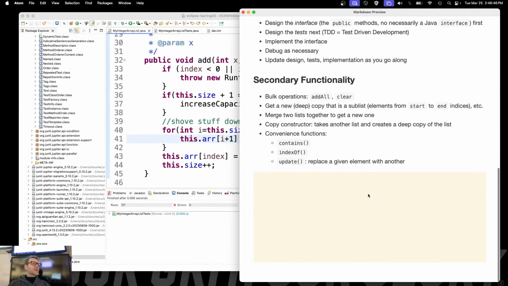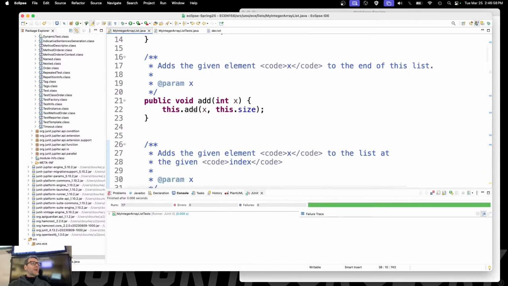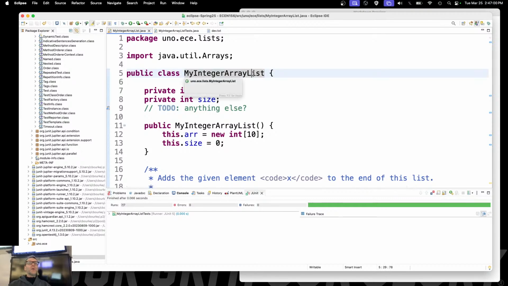I will leave the rest of them for you to do on your own. Right? Some of these would be very, very useful, like a deep copy of a sublist, right? Merging two lists together, a copy constructor, et cetera. But at the end of the day, right, you're not going to use this list. Instead, you're going to use your own, or you're going to use what's built into the library.